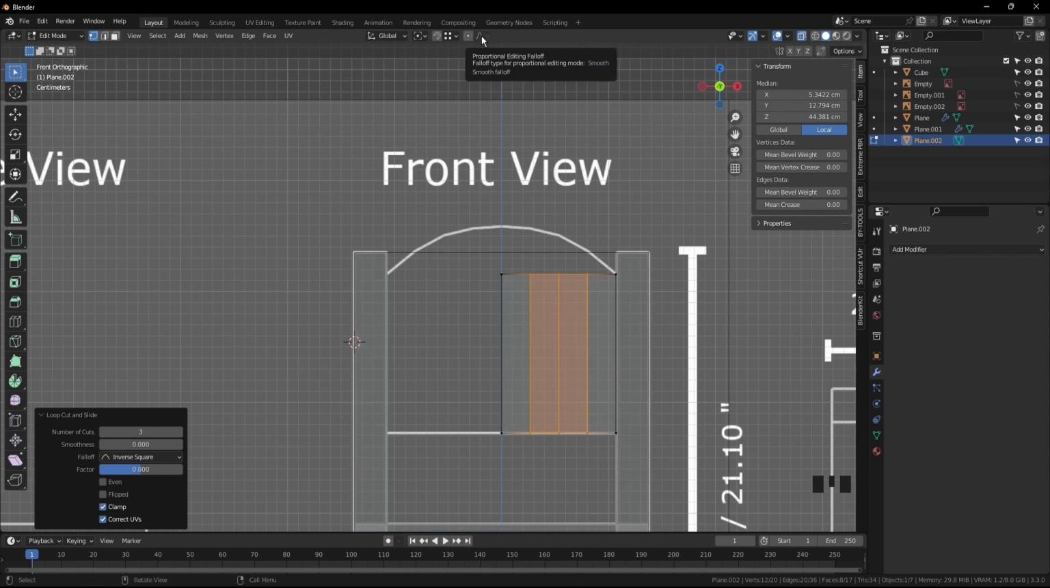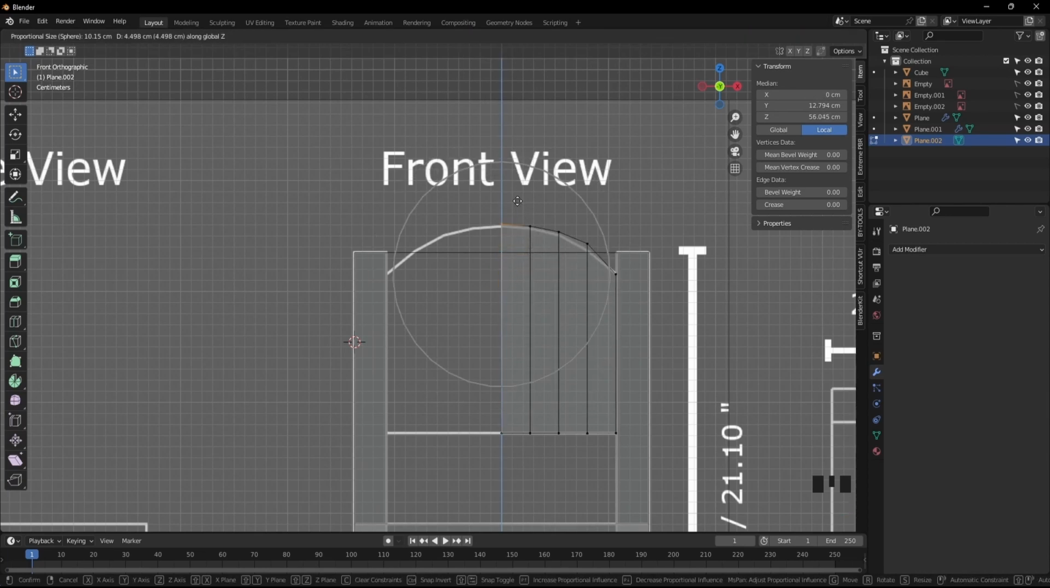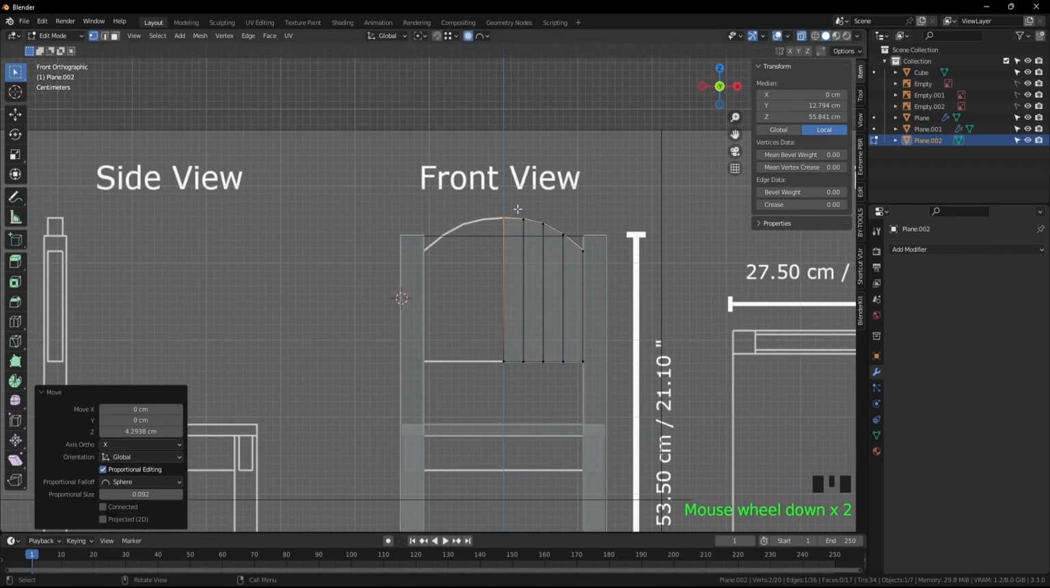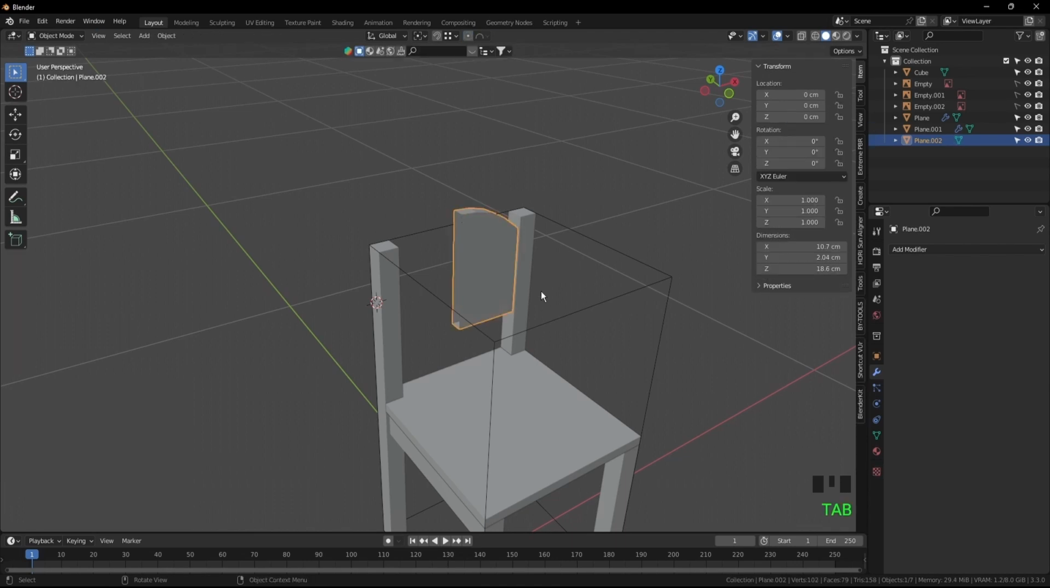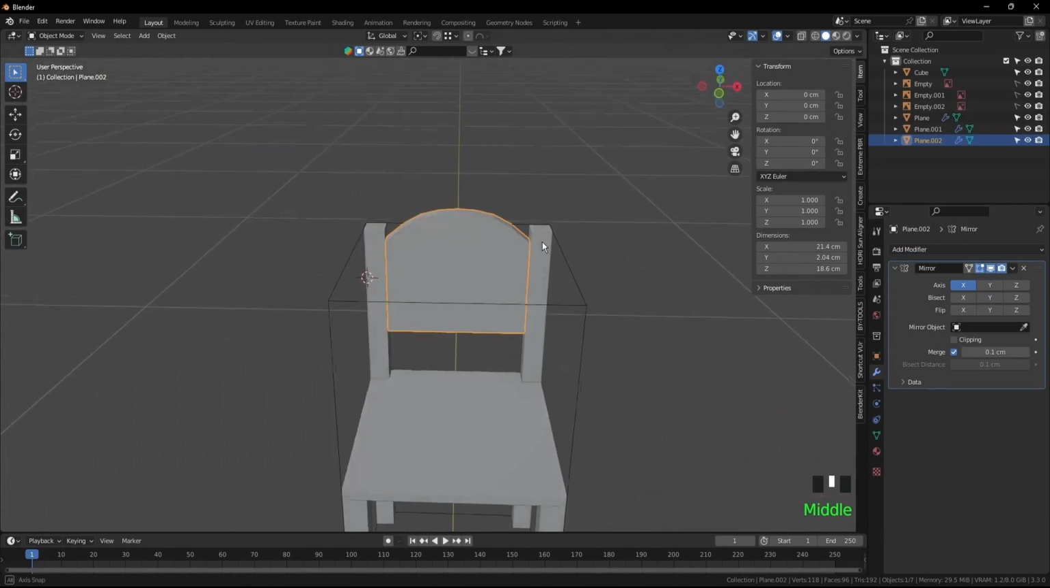Alt Z, proportional editing, press on this icon here, and I think we need this one, sphere. G, Z. Keep scrolling the mouse wheel until you're satisfied with the shape. If it's too small, then you are not moving enough, and if it's too big, you're moving too much. So you'll have to keep scrolling till you find the happy spot. Left mouse click to apply. Now let's see. Press Tab to go to object mode, add modifier, and add mirror modifier again. Press 1.